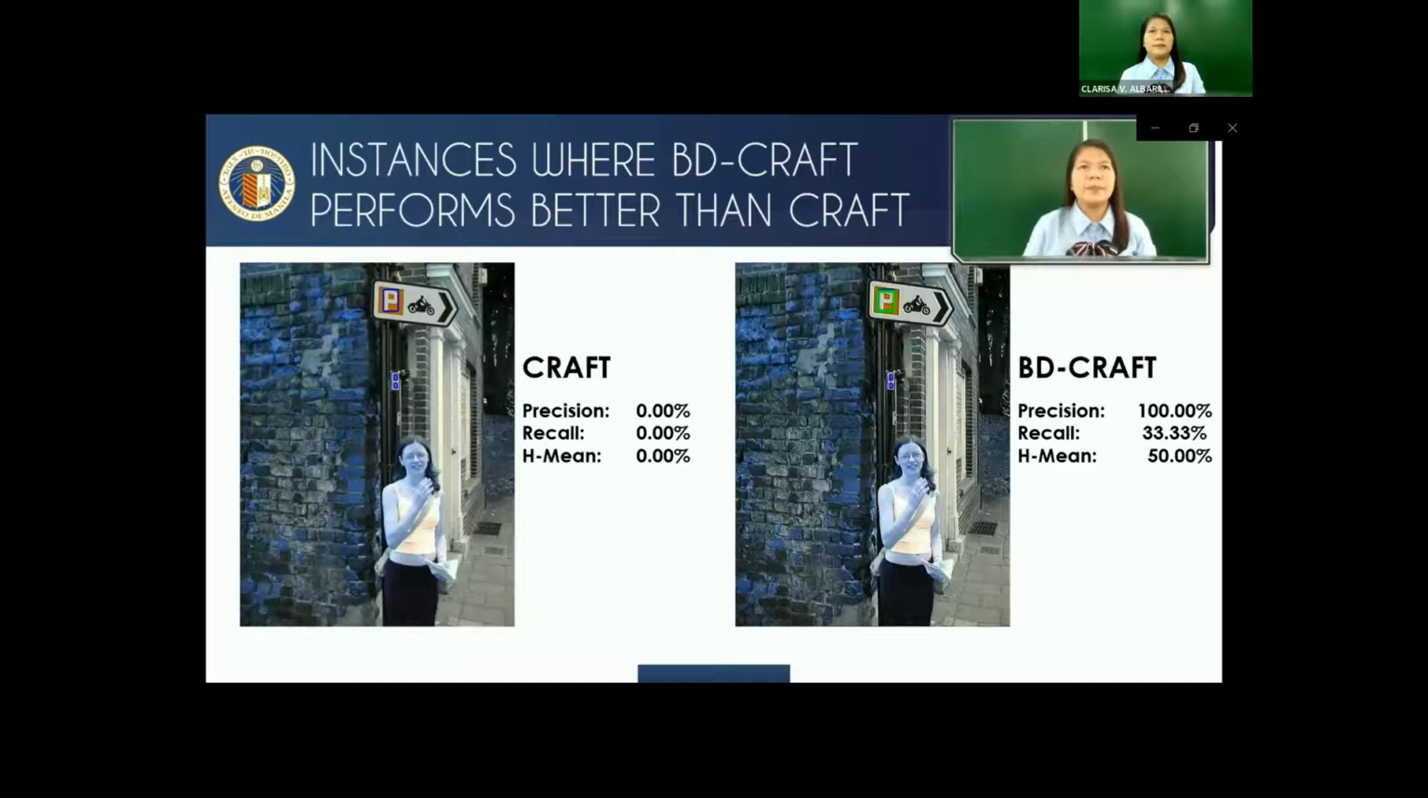Here is an instance where BD-CRAFT performs better than CRAFT. In the first image, CRAFT yielded 0% in all its precision, recall, and h-mean. Meanwhile, when applying BD-CRAFT, it garnered a precision of 100%, a recall of 33.33%, and an h-mean of 50%.